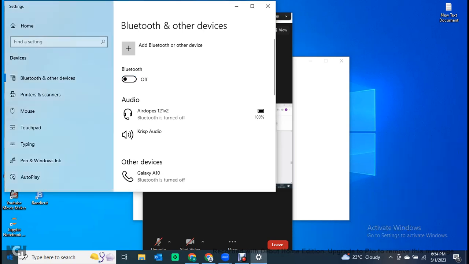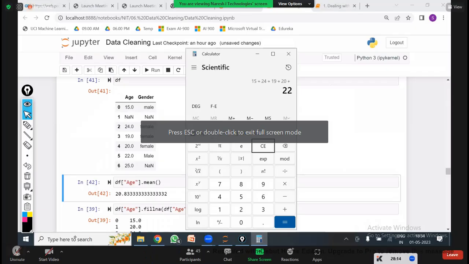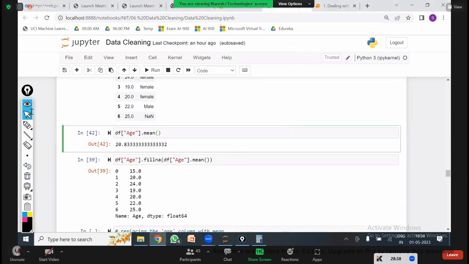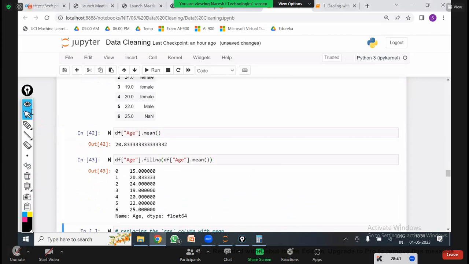Plus 20 plus 22 plus 25. So whatever the 6 values I'm having, I'm going to add all 6 values and divide by 6, and I'm going to get 20.83. Apart from the missing value, the remaining values you add and divide by the total, that is nothing but 6. Now you got 20.83 and you are going to fillna, so the missing value is filled with 20.83.